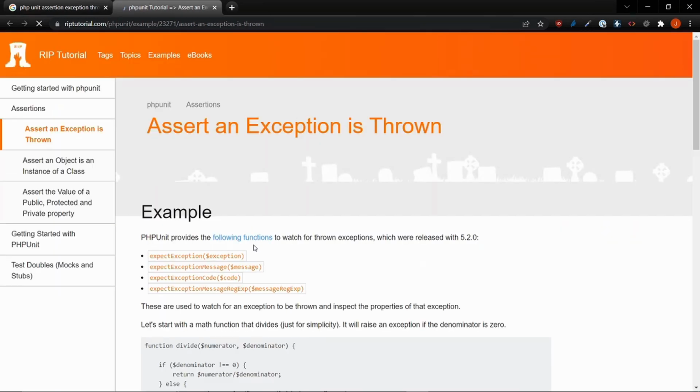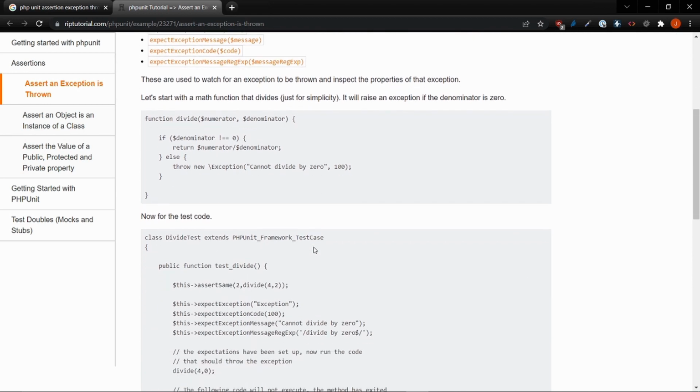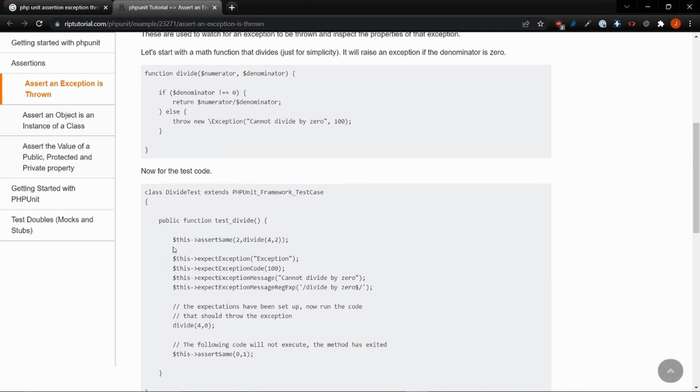I just want to have a look at this tutorial. I did read the Stack Overflow article a while back. Just want to see if somebody has. So there's the function, there's the test. This expect exception, cannot divide by 0. You can do various things. They're testing the divide. This is the same. 2 divide 4, 2. Yeah, that makes sense.